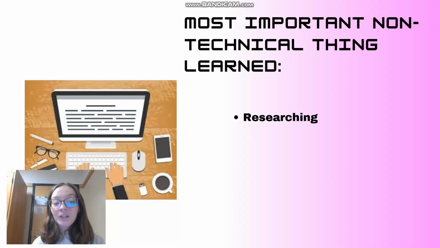The most important non-technical thing that I learned was researching. This was because I had to spend a lot of time learning about encryption, so I definitely improved my skills with researching, since there's a lot of information about encryption out there, and I had to look through a lot to be able to fully understand how these algorithms work and how I could go about implementing my own algorithm.